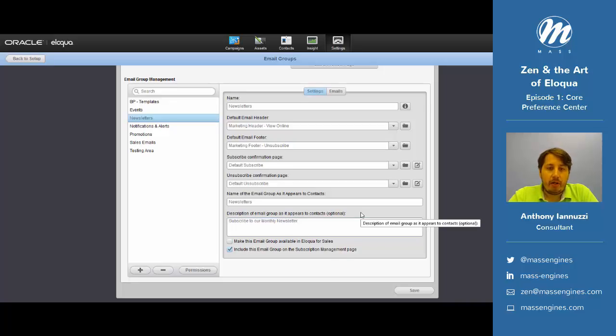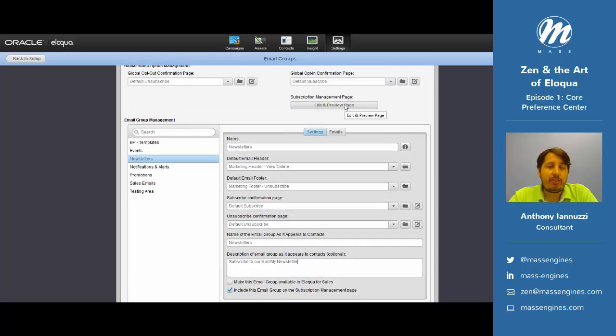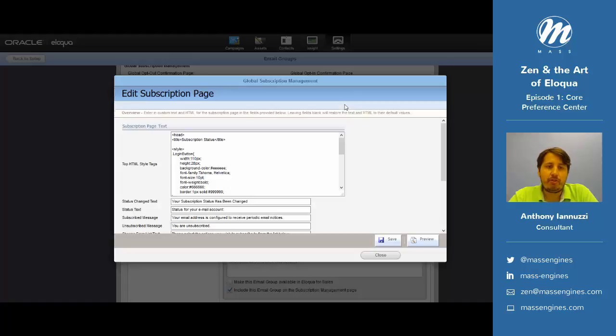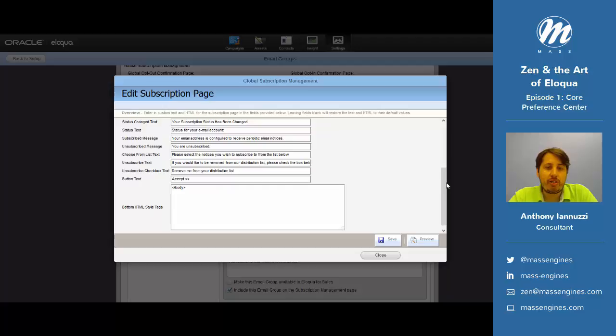Once you've set up your email groups and decided on which ones will be accessible on the Preference Center, it's time to customize the look and feel. Click on the Edit and Preview Page button under the Subscription Management page header to bring up the Preference Center customization options. From here, you can upload custom HTML style tags as well as modify the text on the page.